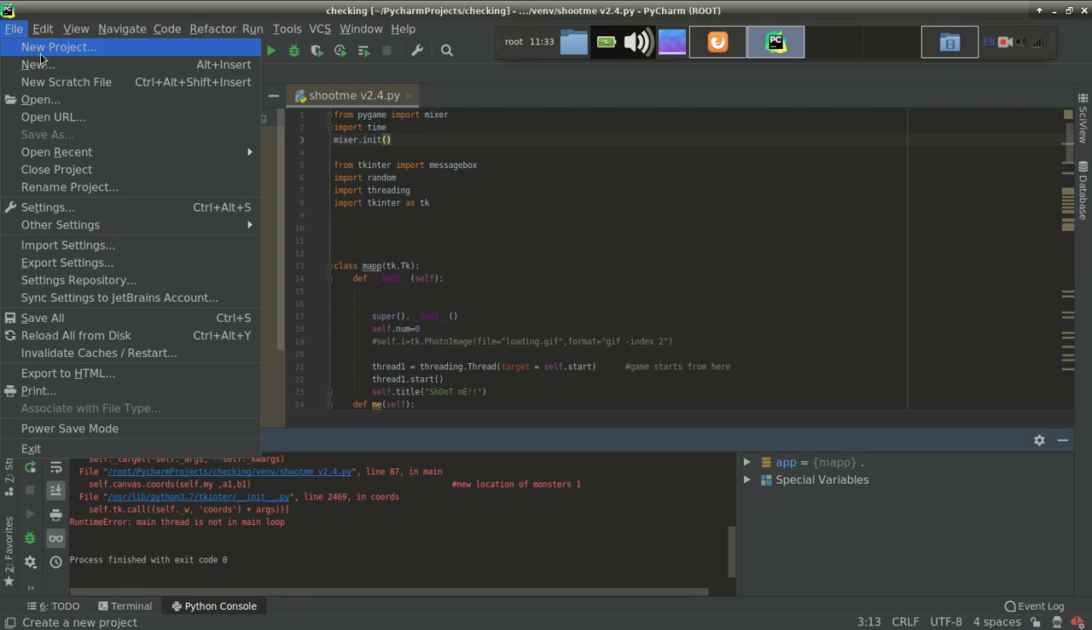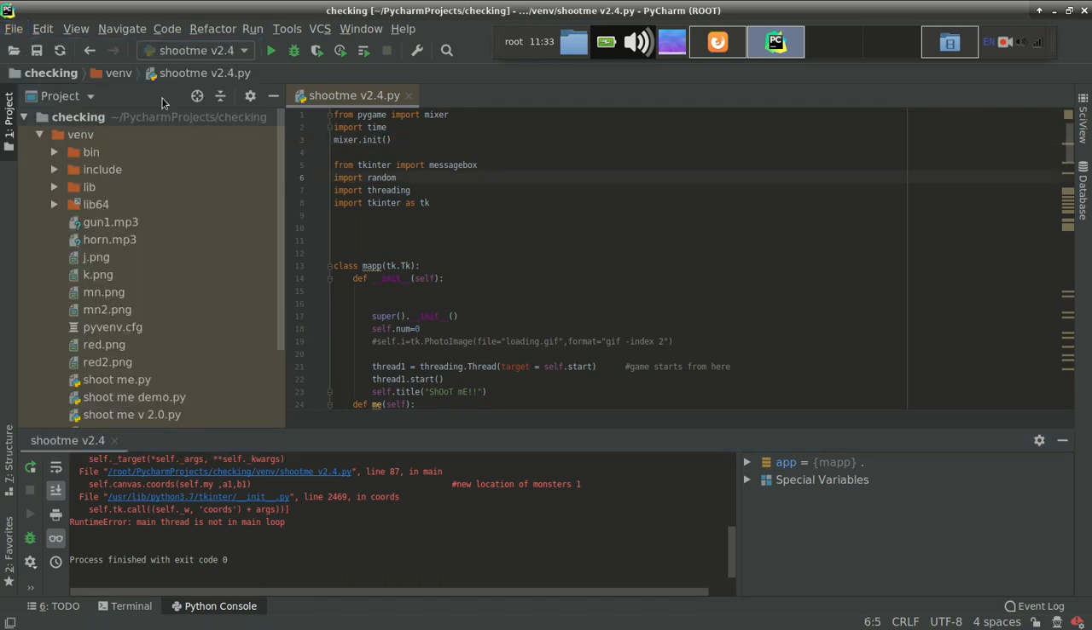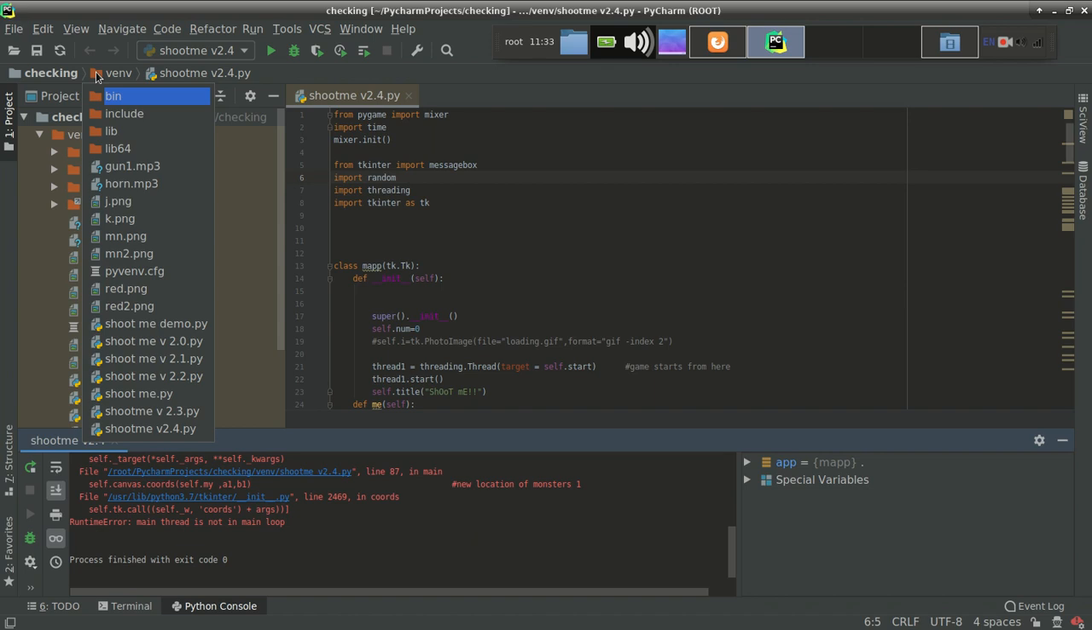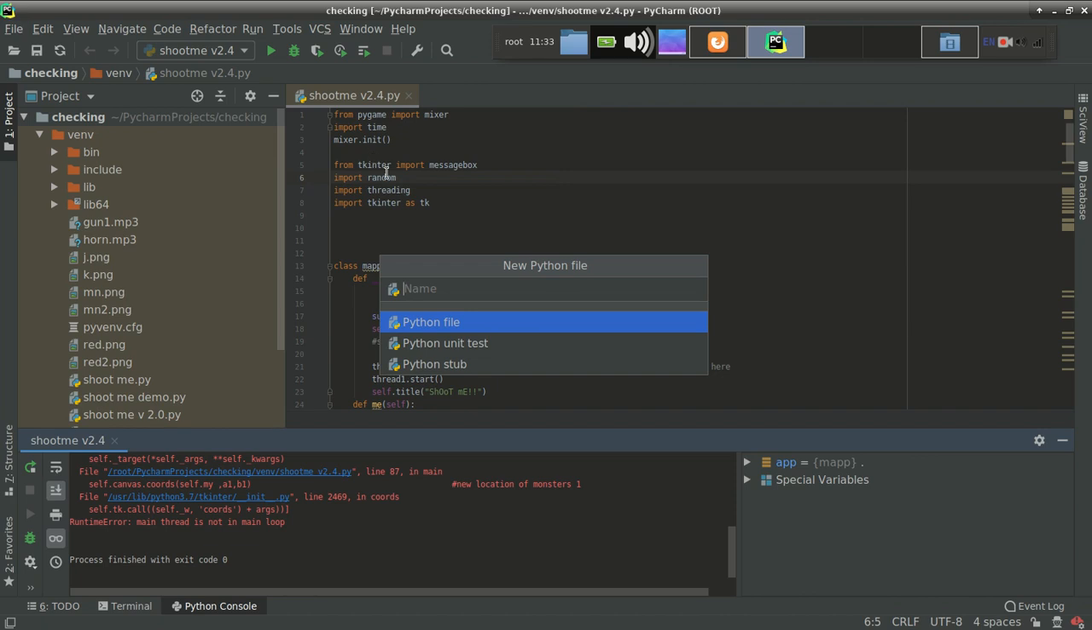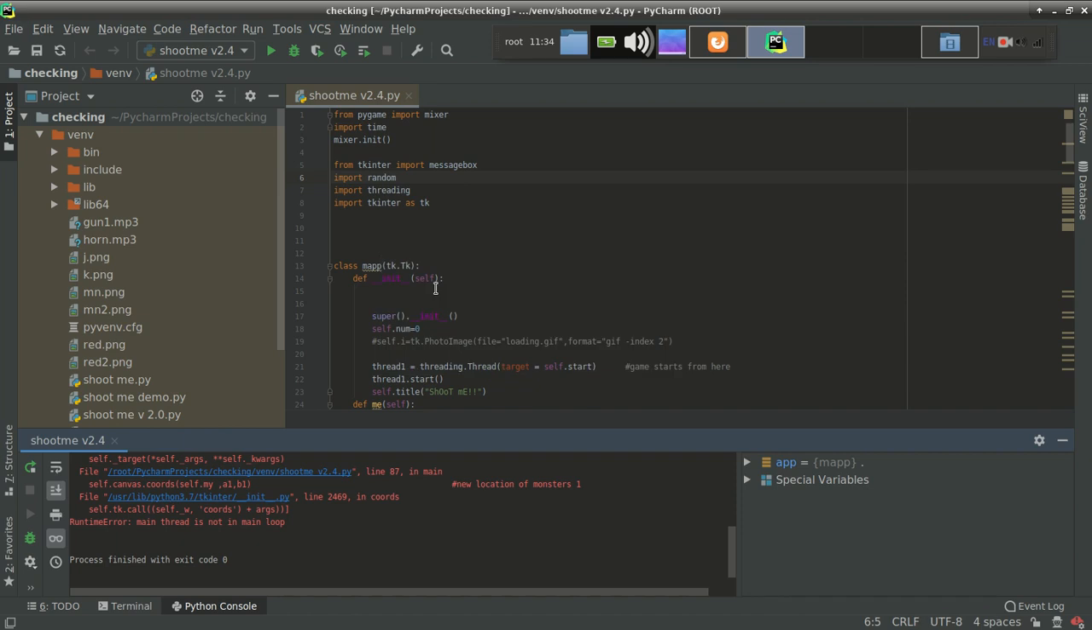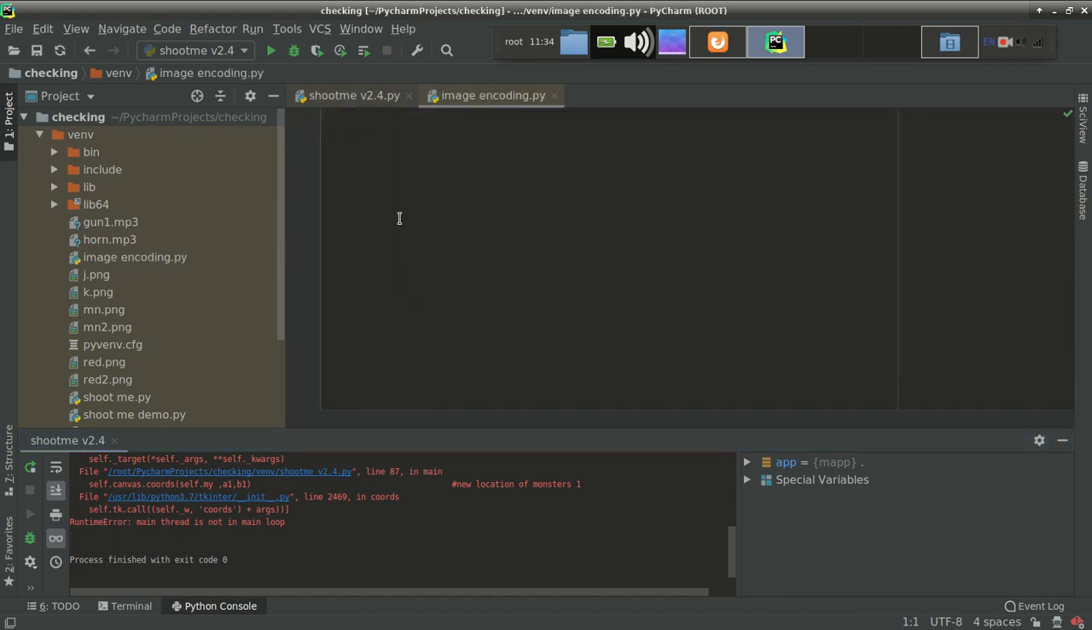So let's open a new file. There is no need to work with this. Let's open a new Python file. The name will be anything, like image encoding. This is the name of the Python file. So this is the fresh file, and we will work over here.